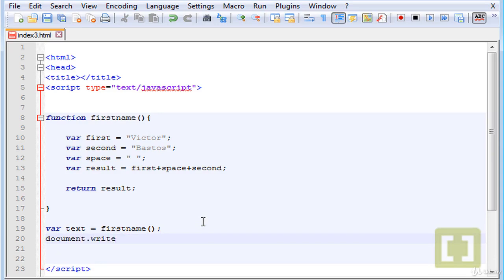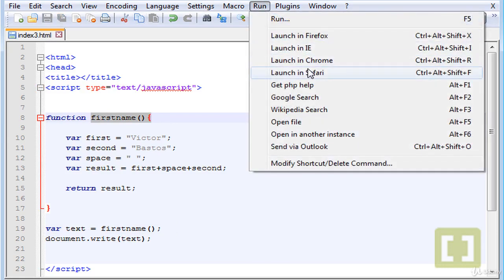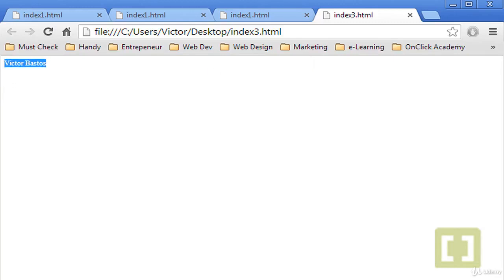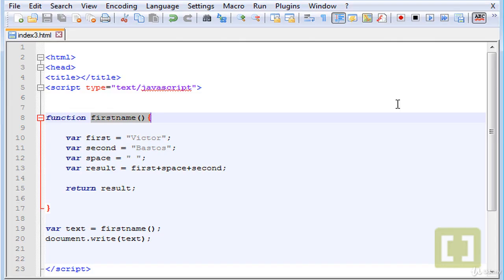And now we type document write, and inside the parenthesis, what we're gonna do is type text, okay? Which is the variable that holds the function name. Now, let's see the result of this. And there it is. Okay, perfect. So this is a little bit complicated, but you'll understand later on why we are creating functions, returns, and variables, globals or locals. You'll understand all this, and all this will make sense later on, okay?